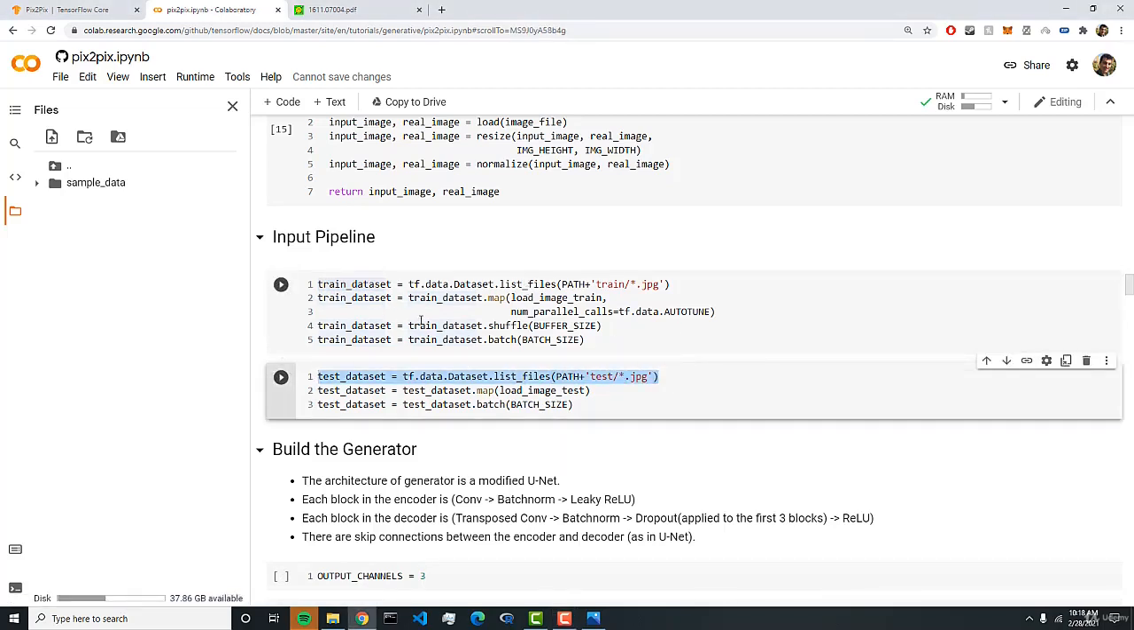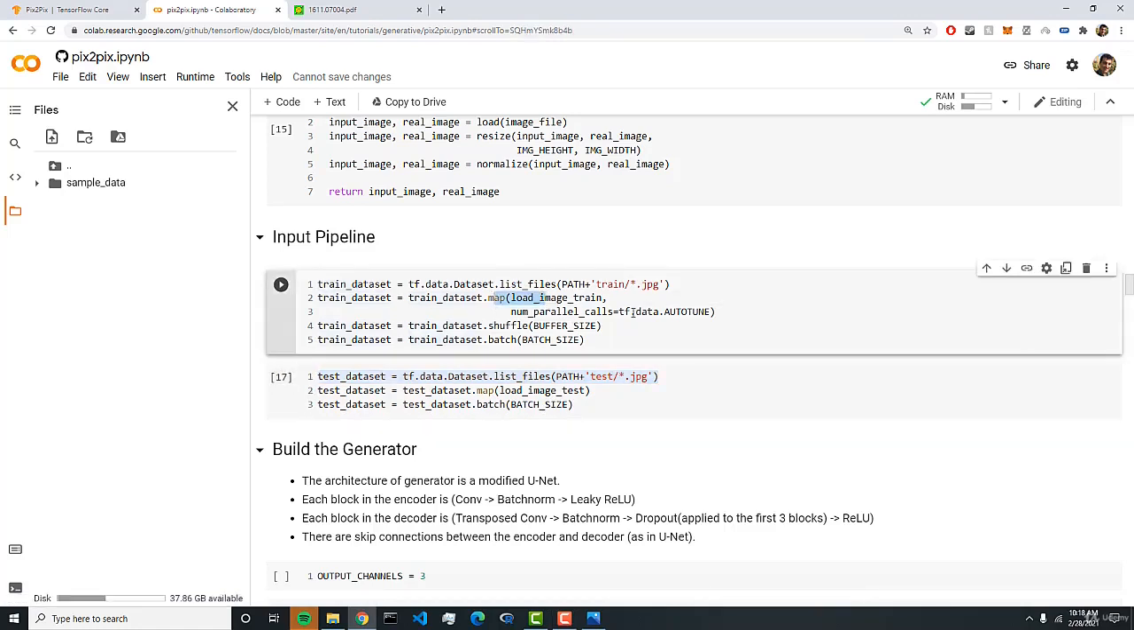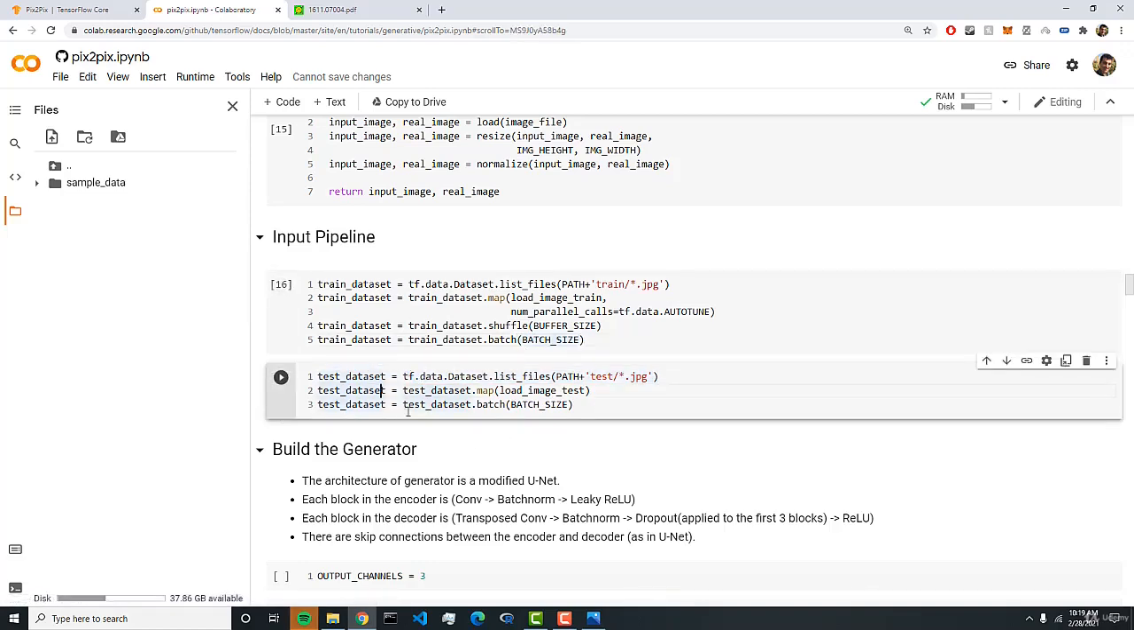So we have this map function. It's not super important, but we're just mapping each image to this auto tune. Then we're shuffling our data set so that it's mixed up. And finally, we're creating a batch size. So these are just changing up the data set, and we're doing the same thing for the test data set for our model.